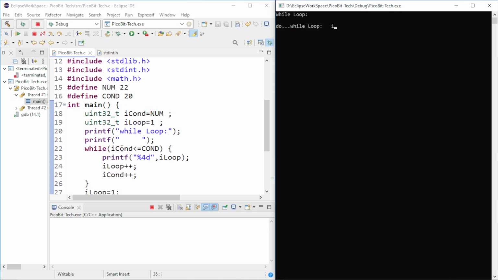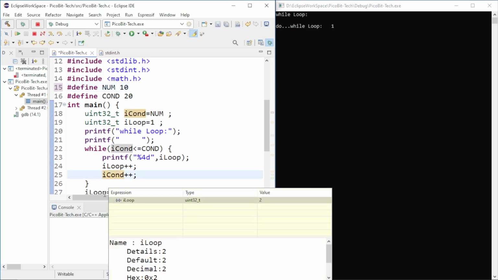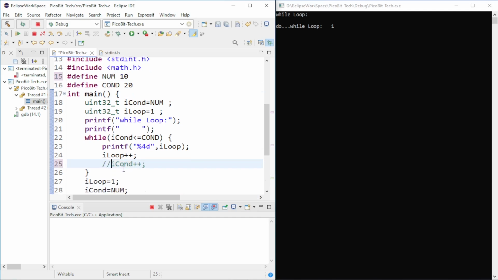This clearly illustrates the key difference. A while loop checks the condition before the first iteration, but a do-while loop guarantees at least one execution of the loop body regardless of the initial condition.